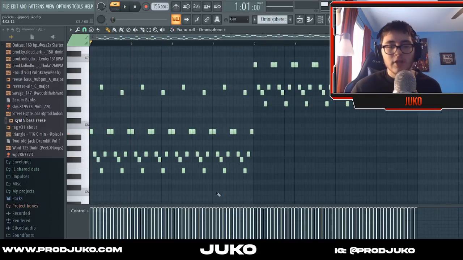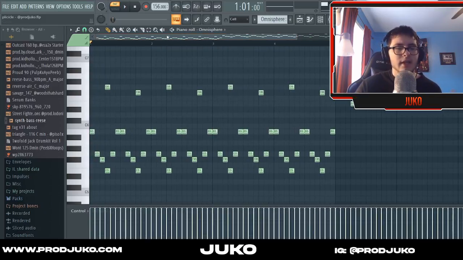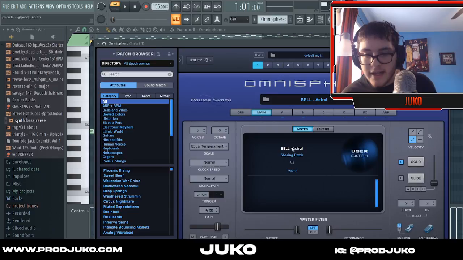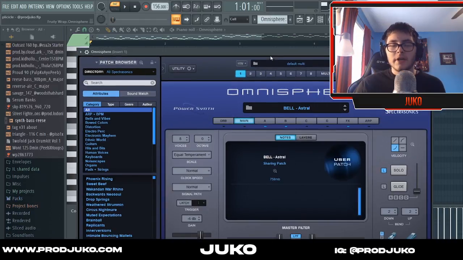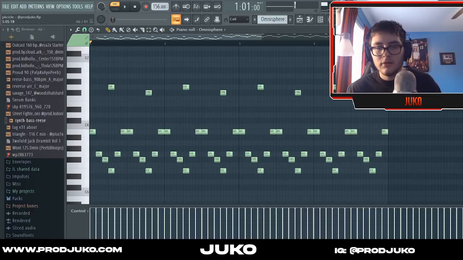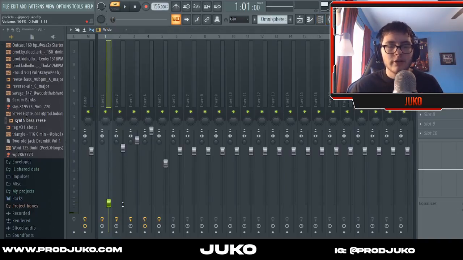Pretty simple. For the velocities, keep them the same. Literally no strumming the velocity, no randomizing the velocity or anything. The sound I used was in the sharing patch. The bell is called Astral. That was the bell I used. It's a super plucky, watery type of vibe bell.